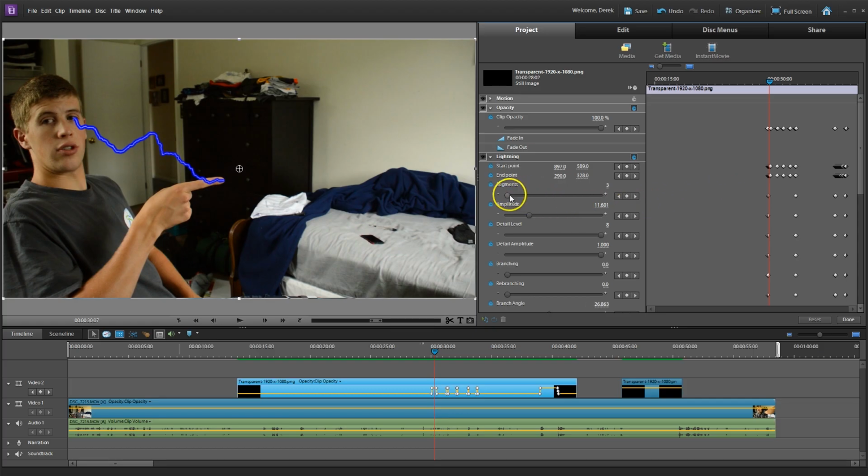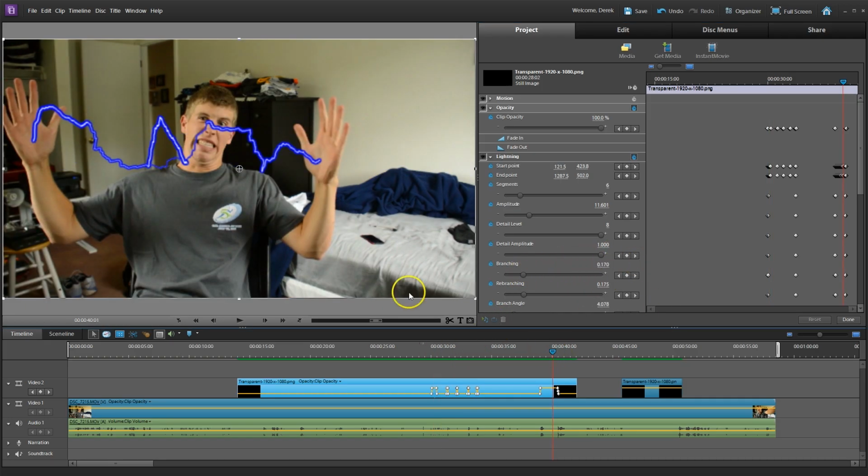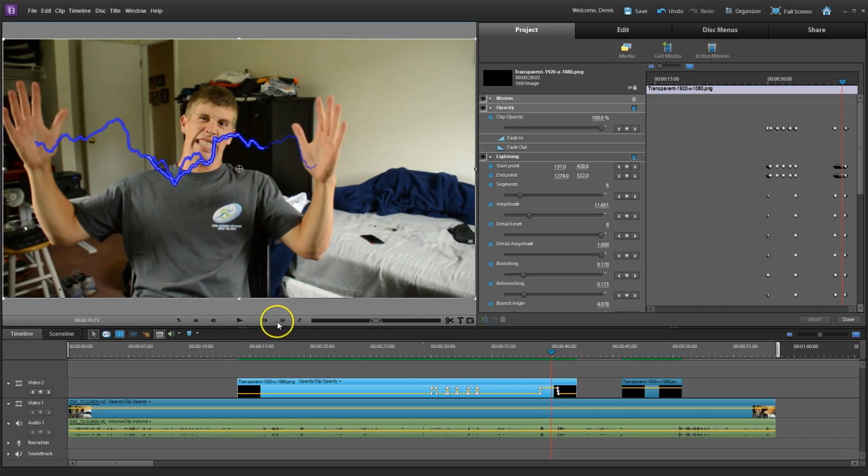And if you change around the segments, amplitude, and detail level, you can make it go from a big jumpy line to a straight line. You can even get a completely straight line if you turn detail all the way down. And then with branching, you can get more branches, like over here. Some of these frames here, here's one, that right there.